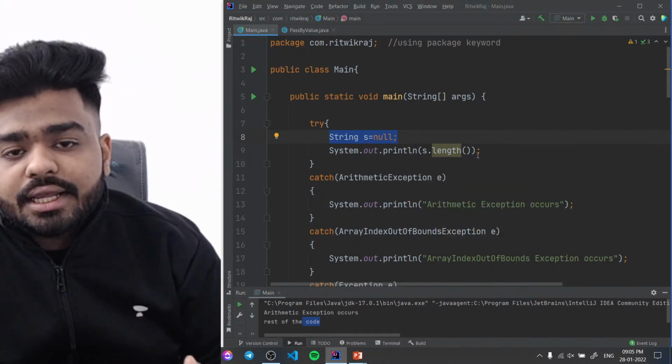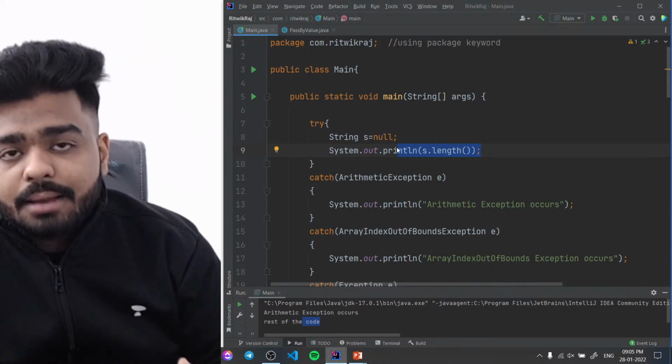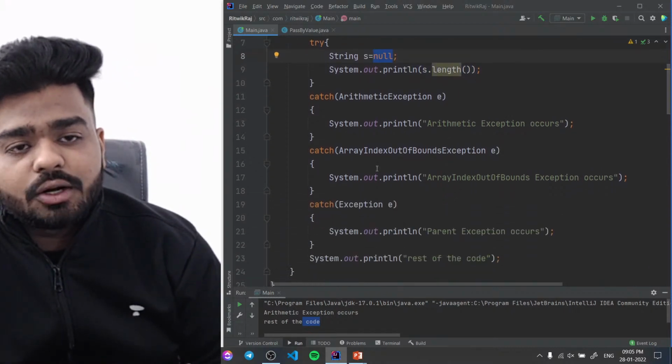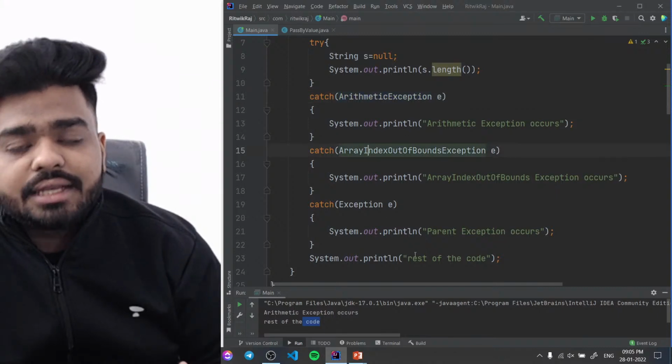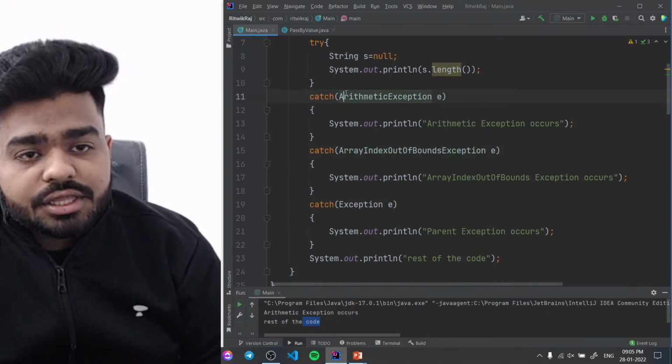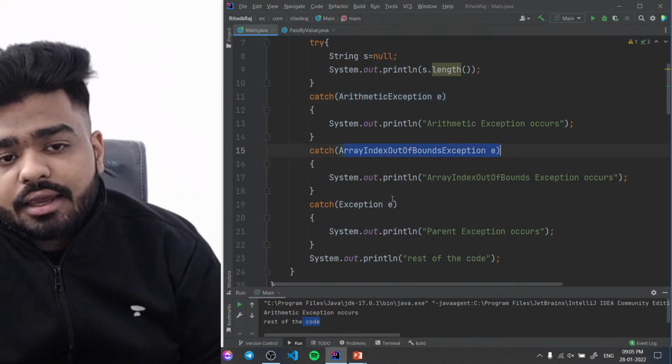Now s.length will throw an exception. Why? Because the value is null. So obviously it's a null pointer exception, but let's try to find out. But ये वाला exception तो कहीं है ही नहीं. So what will happen now? ये वाला exception ना यहाँ है ना यहाँ है.